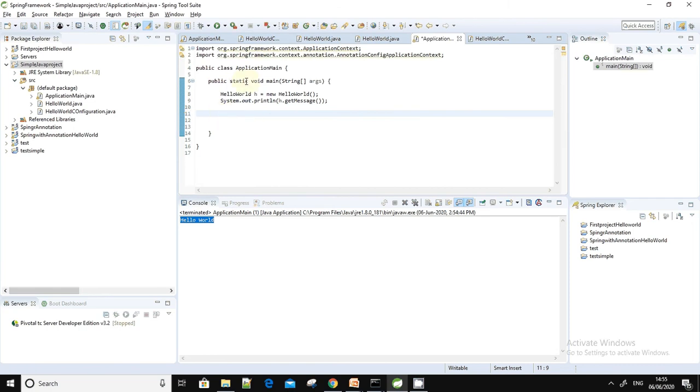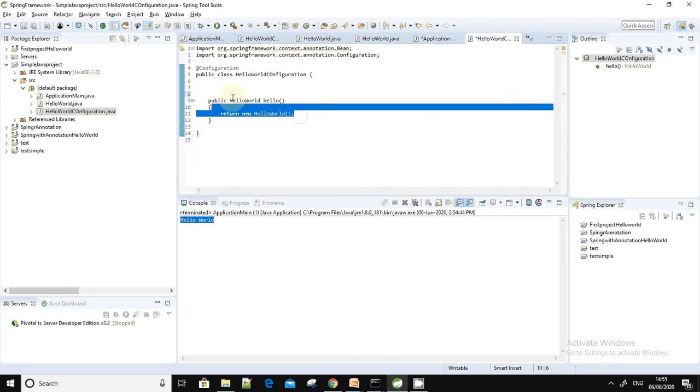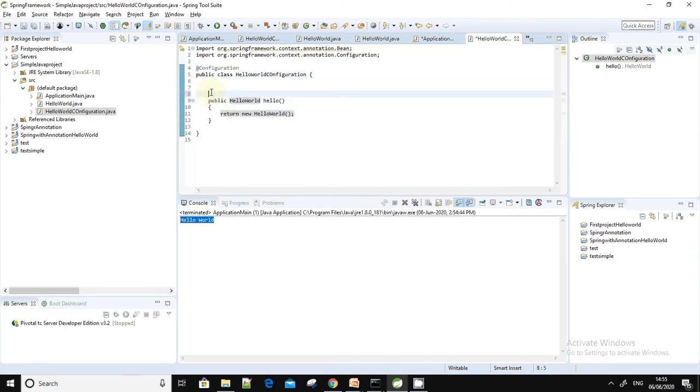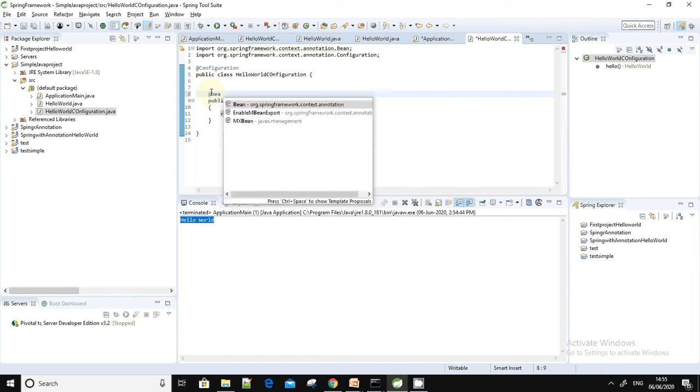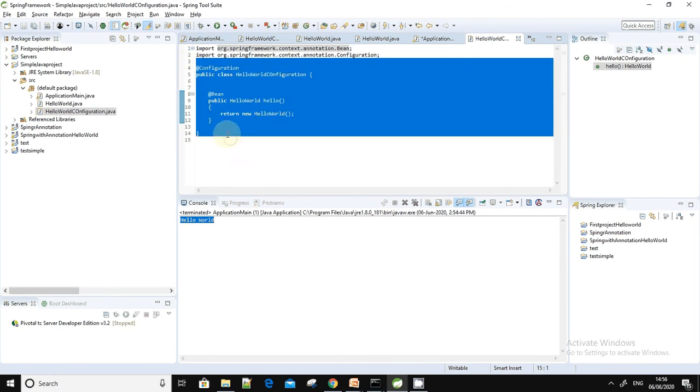So the next step is to create the hello world instance through the Spring container. For that we are going to use annotations. So I have created a HelloWorldConfiguration.java. This is a simple class, and on top of that we have added the @Configuration annotation, and we have created one method which returns the instance of the hello world class. We have marked it as a @Bean. In Spring the instance of a class is called a bean. So this configuration is done. You can even use XML configuration, which we will also see.